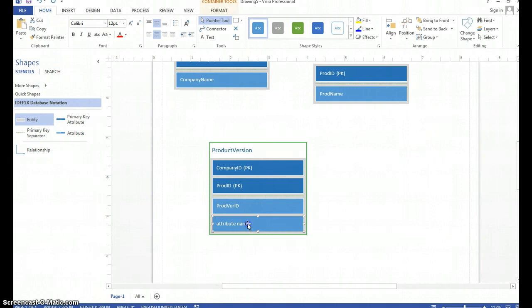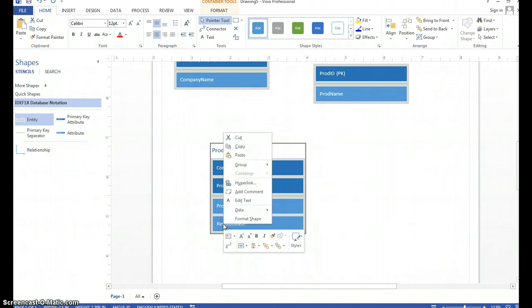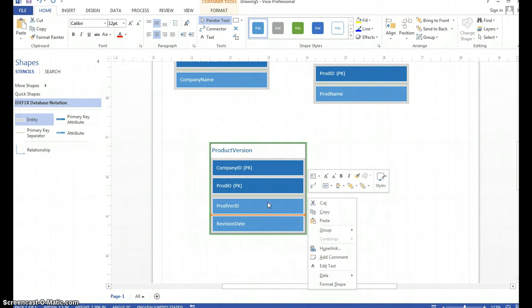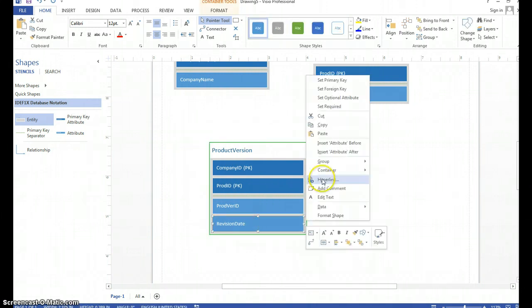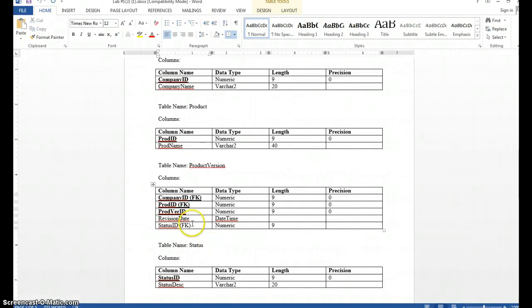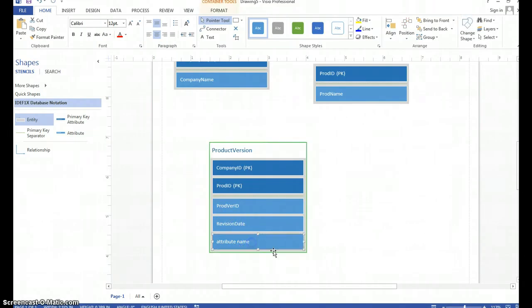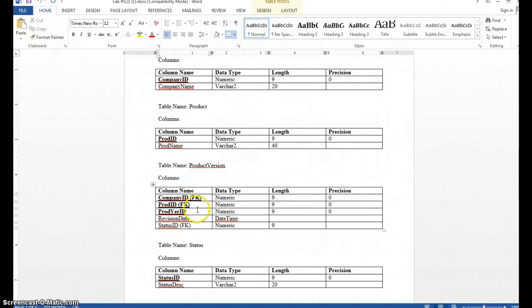And then revision date and status ID. So let's say revision date and status ID. And I'm going to do that by right clicking this. Nope, right clicking. Darn it. There we go. Insert attribute after. This one's status ID. Okay, so now the key for product version is company, product, and product version ID. See the key. All three of these are the keys. Notice that they're all bold.